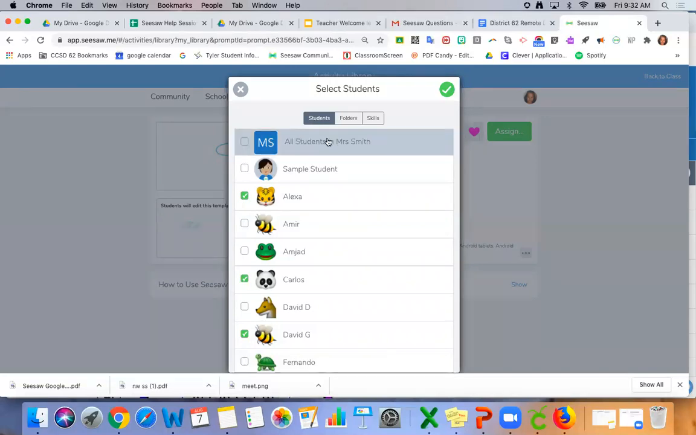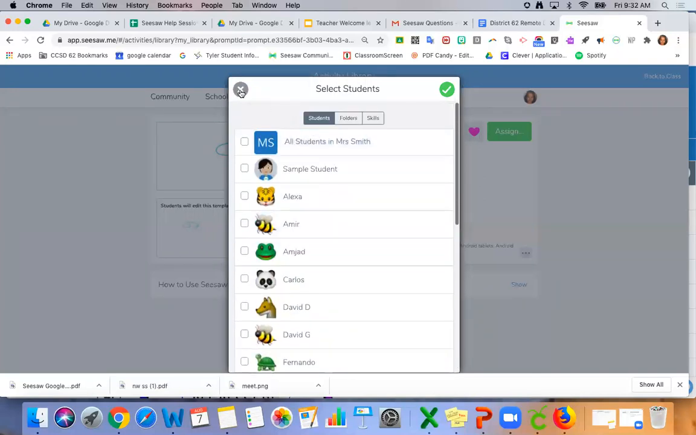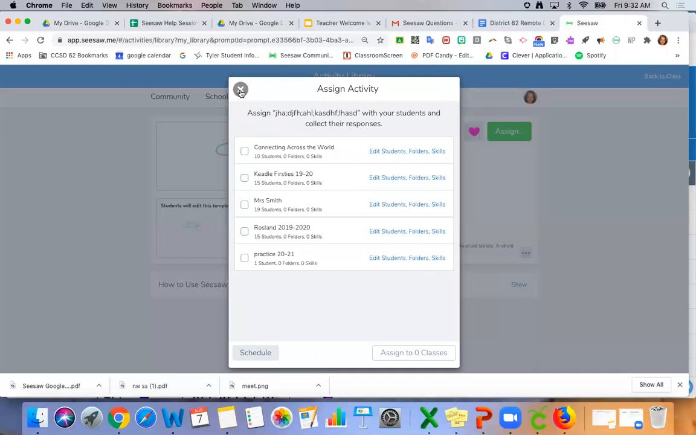And again, you can assign to all students. You can just assign it to the sample student if you're doing it as an example for yourself. But all 3 of those tabs are available for you to be able to assign it and to put it in a folder and to do a skill all in the same shot.